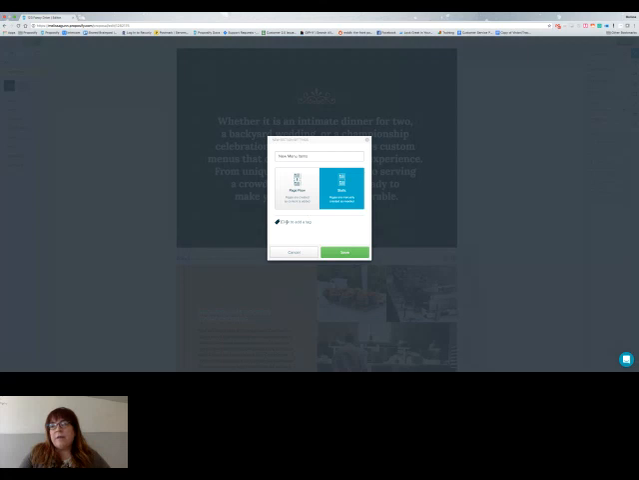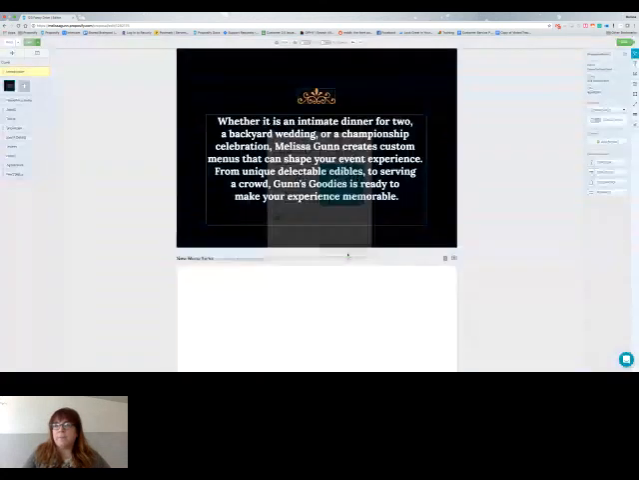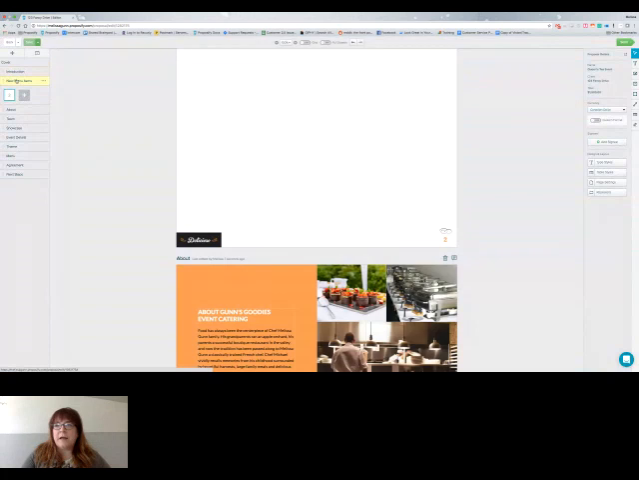I also have the option within here to add a tag to my section, which makes it easily searchable within the content library. Hit save, and you can see on the left-hand side your new section's created.